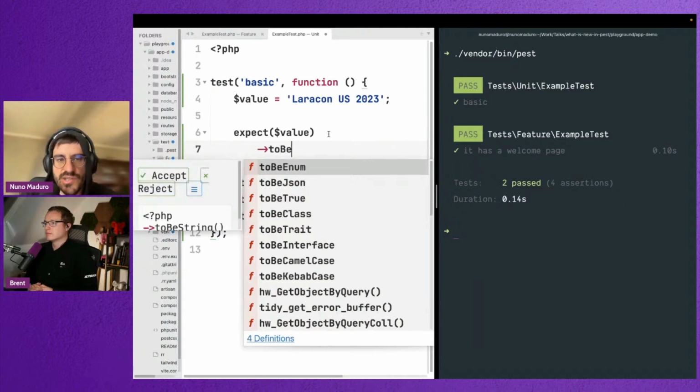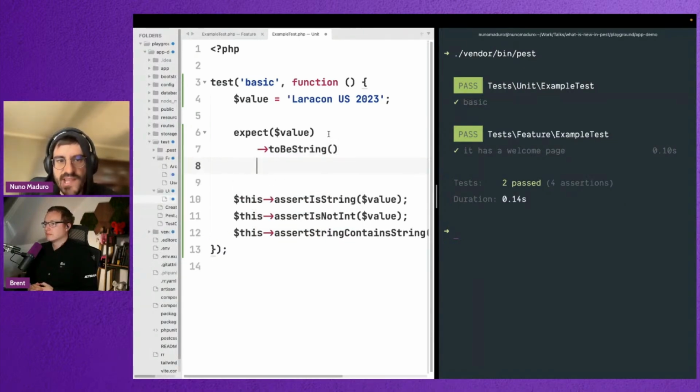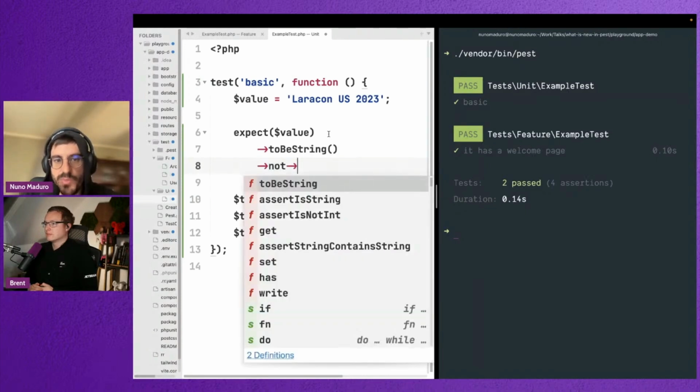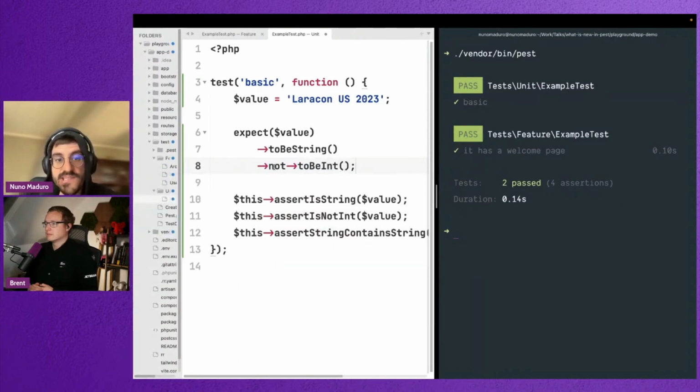And the first thing I like to assert is that it is a string. So I'm going to just type to be string. The second thing I want to assert is that it's not an integer. So I'm going to just type not to be int. That's a big thing: if you want to negate an expectation, you just prefix the thing with a not modifier, which I think is pretty cool.